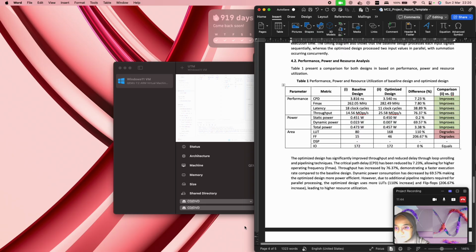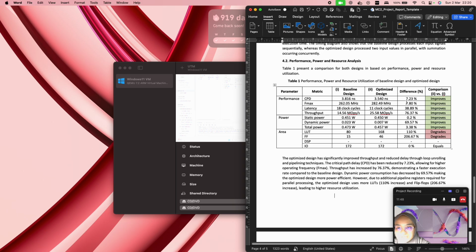As you can see, the results of the optimized design are better compared to the baseline design, by improvements of at least more than 7%. However, as we expected, the area will degrade from the baseline design, because we are using a lot more registers compared to just the serial design.